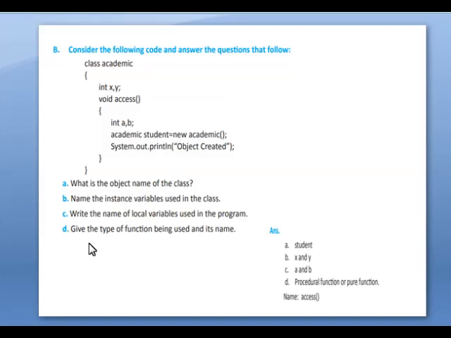Name the instance variables used in the class. Instance variables means the variables used within the class, so it is x and y. Next one is, write the name of the local variable used in the program. Local variable means the variables that are used inside the functions. So here the variables a and b.